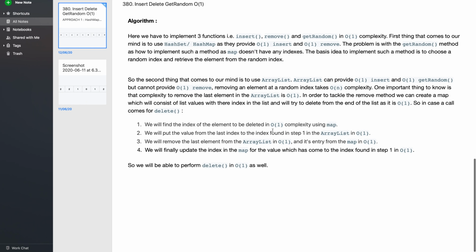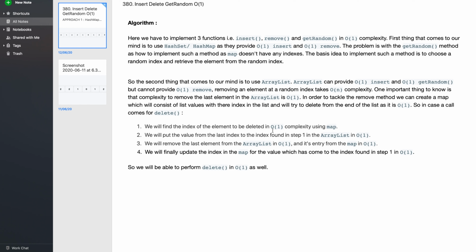I've written the algorithm over here as well. If you want to read the algorithm, you can pause the video and read it. It's a pretty straightforward algorithm. So now I'll write the code for this question, and then things will be more clear.